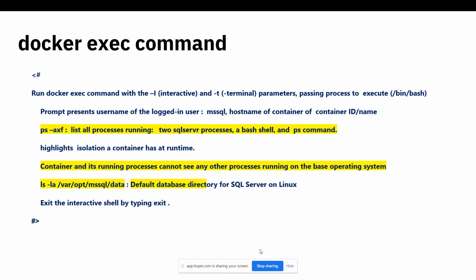What is the docker exec command? With the docker exec command, using the -i interactive and -t terminal parameters, we can execute commands in the bin bash shell of the Linux operating system. For example, if you run ps -exf, it will list all the processes of the container. In the SQL Server container, we have only two processes: SQL Server and the bash shell, plus the ps command.